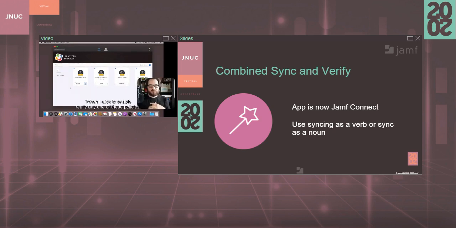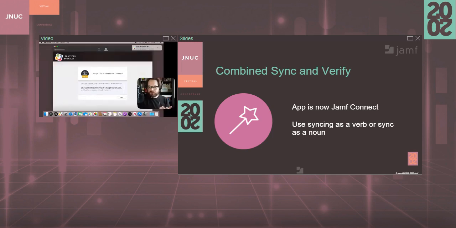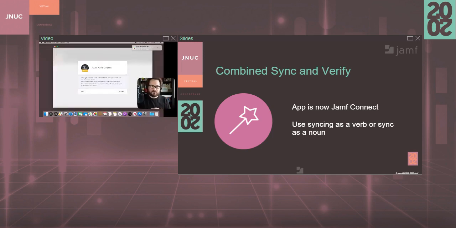When I click to enable really any one of these policies, what you're going to see is a description as well as the example accounts that we can use to sign in and then create local accounts with these identity providers. These accounts all share the same credentials and they do not have multi-factor authentication enabled, so we shouldn't get stuck.